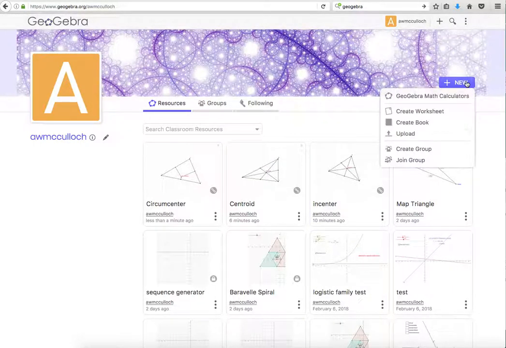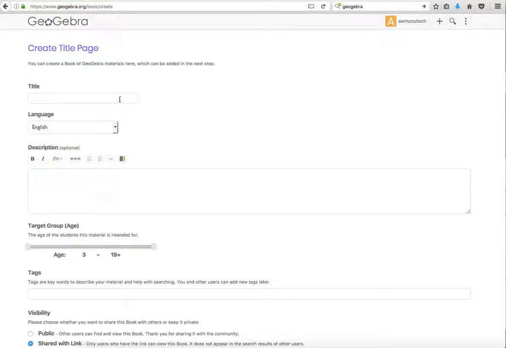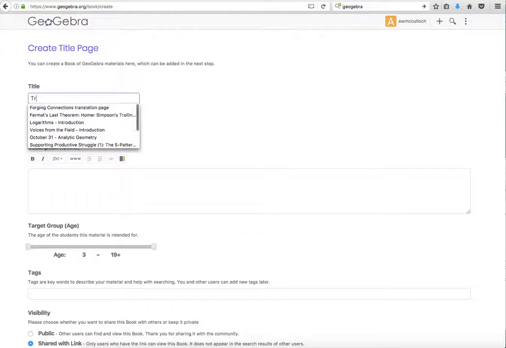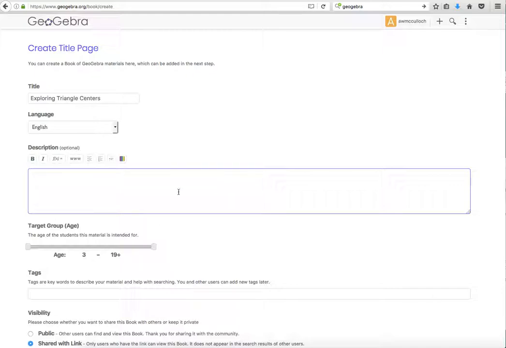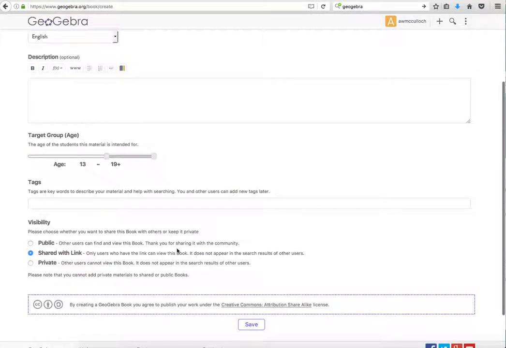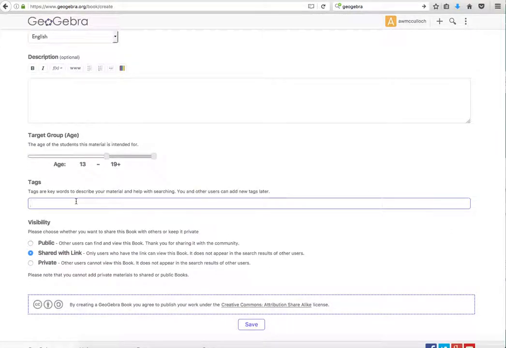So now I'm going to click New, and I'm going to say Create a Book. My title for my book is going to be Exploring Triangle Centers, or whatever you want that to be. The language, if you want to give a description for your book or what this is, you could type it in there. Age group, I don't know. This is for kind of cataloging purposes.